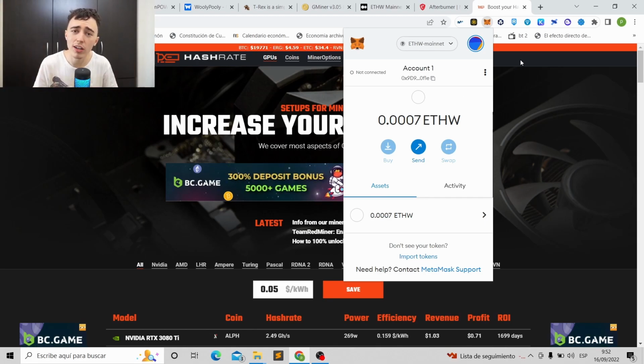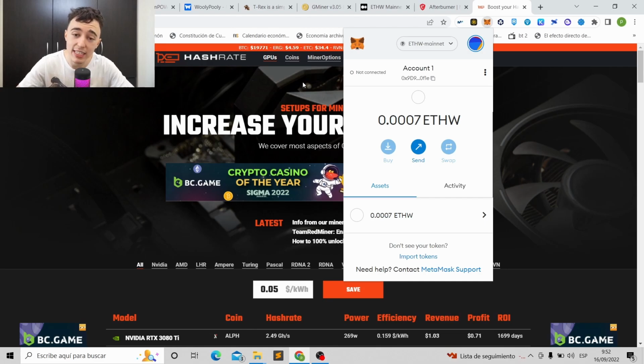So now that we have the wallet, what do we need? Well, now is when it's different for Windows and for HiveOS. So now we're going to start with Windows. What do we need for Windows? We need a miner program, we need a pool, and we need an overclock program to be able to have our graphic card mining more and using less electricity.